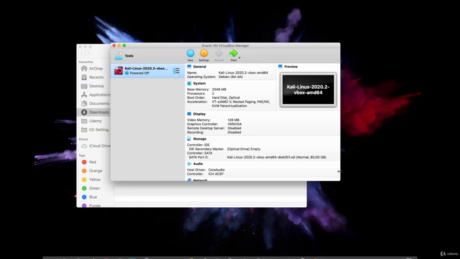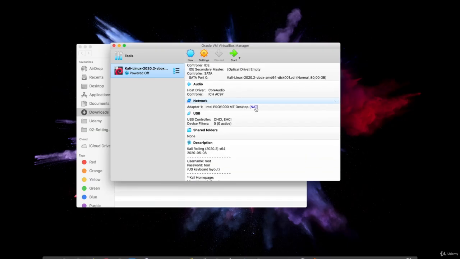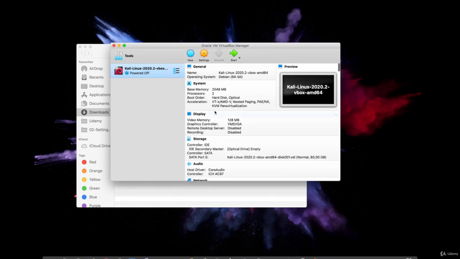Installation's finished, and this is the summary of the VM. RAM is 2 gigabytes by default, and if you have enough RAM on your host system, I suggest you increase it. Networking is NAT, just as I want. Now just click on the Start button.